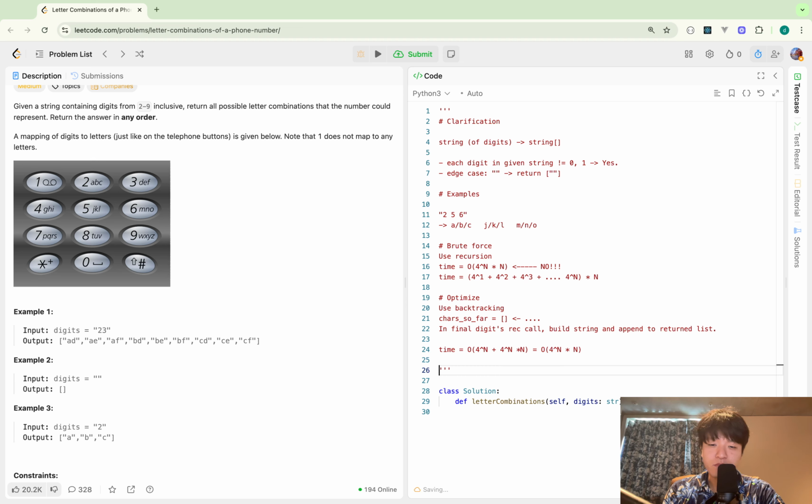Okay. With the space complexity, the char stack takes n. And aside from this, the recursive function could be up to depth n. It should be n. And that's it. I don't include the returned list.